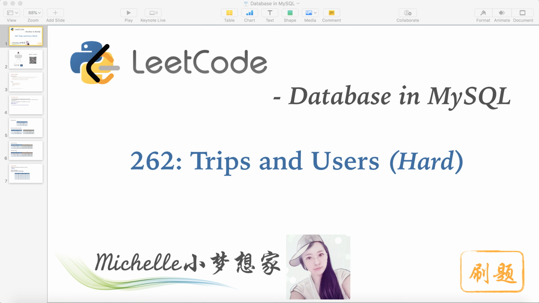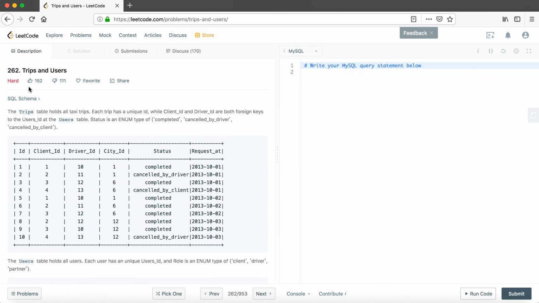Today we're going to solve a question in the database category. The number is 262 and the name is Trips and Users. It belongs to the hard level questions, which is very rare in the database category, so we have to cherish this opportunity to solve hard level questions.